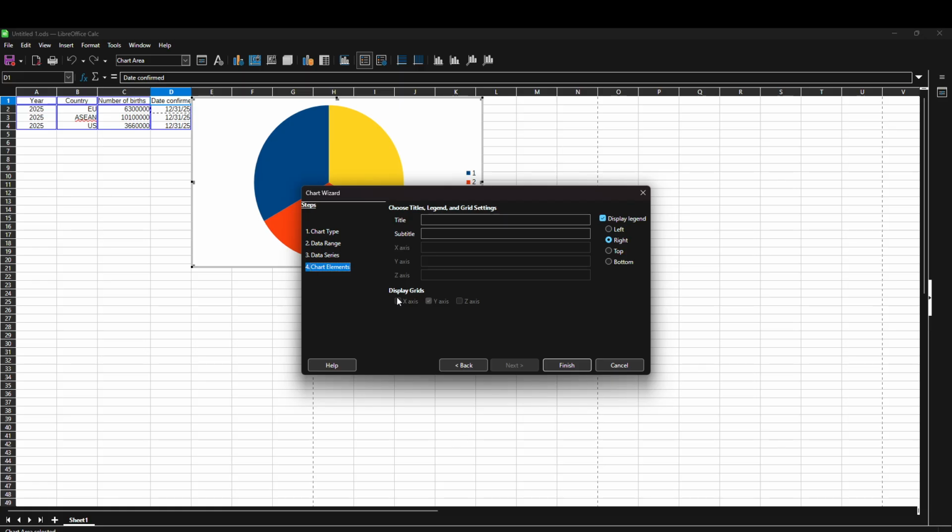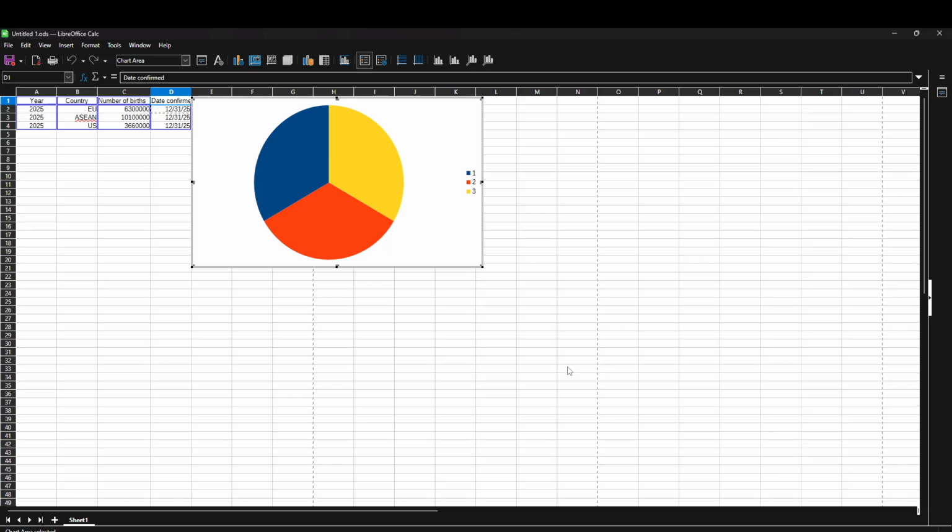When everything looks right in the preview, click Finish. Calc places the chart directly in your sheet. You can resize it, reposition it, or double-click to reopen formatting options later. And that's it. Your data now has a clear, polished visual that's easy to share or print.